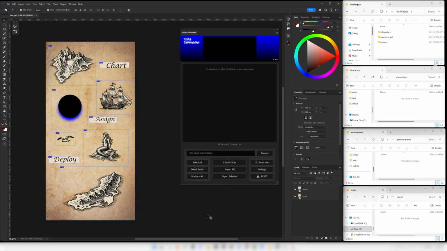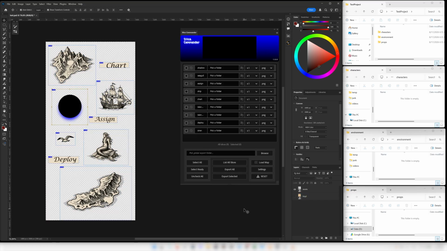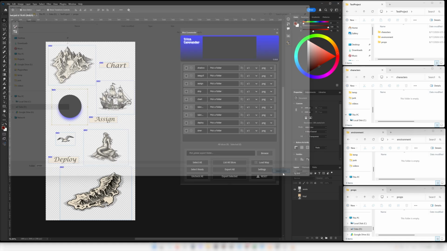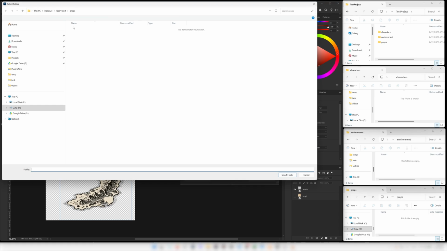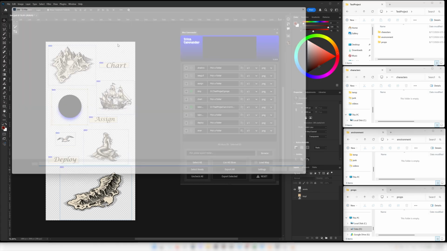Let me start fresh here and show you the simplest way to export. Assigning paths slice by slice. First, let me turn off my background so we get proper alpha on our assets. All right, so on my right here, you can see a dummy project with 3 different folders, and we're about to send some of our slices there. Let's send the ship to props, this island to environment, and the siren to characters.